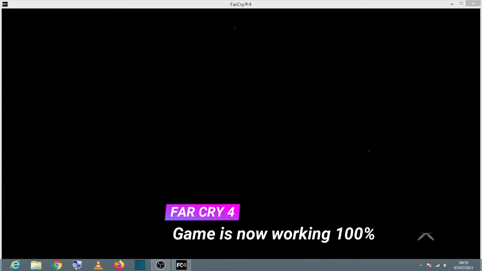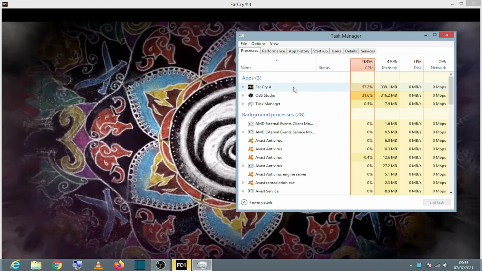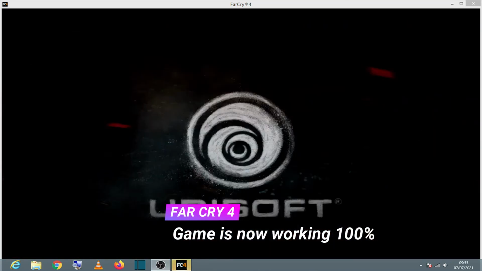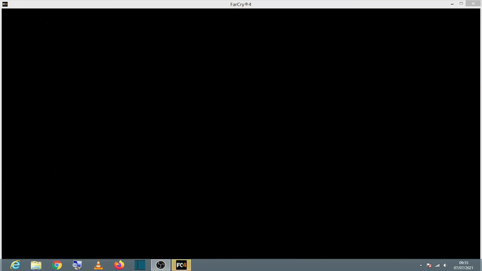And let's look at the task manager. Okay, it says not responding, but it's still loading. It needs a little bit of time to fully load. So that's it. Now we have our Far Cry 4 working 100%.